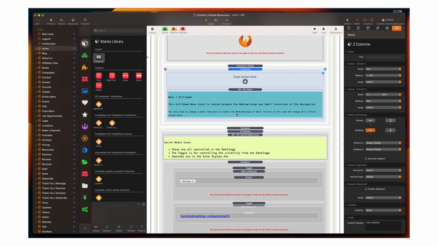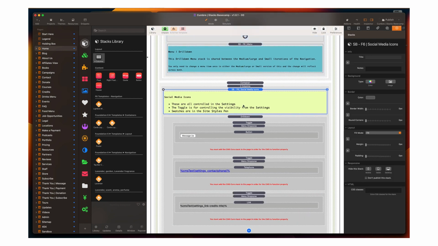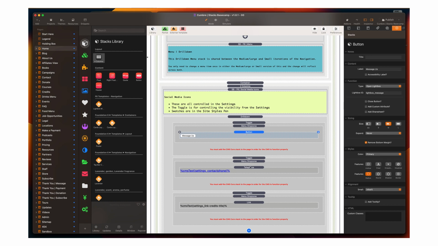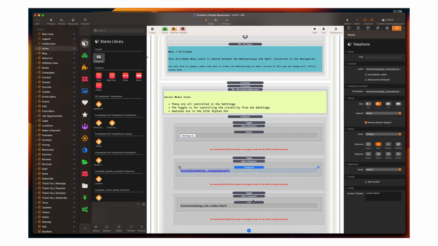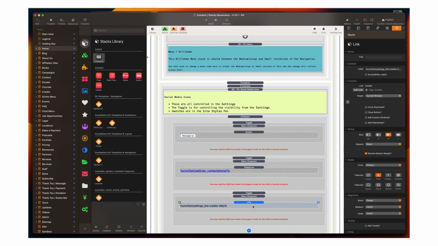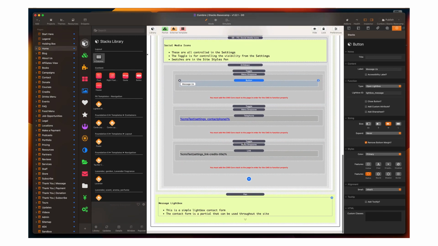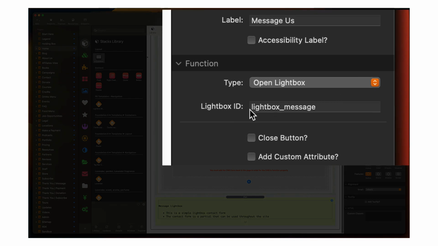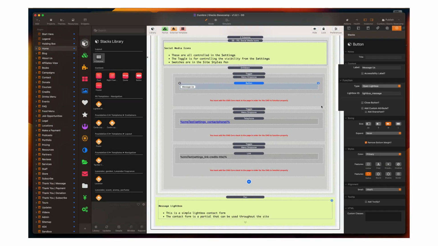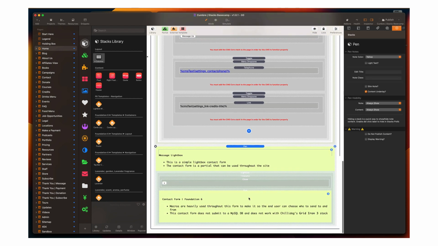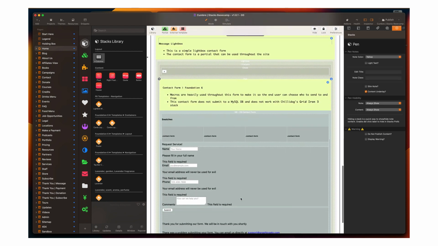And within the medium and large menu we also have a similar setup where there are social media icons as well as our Message Us, contact phone, and credits buttons and links, all controlled with toggles. Both message buttons are set to open a lightbox which is lightbox_message. That lightbox is found within the message lightbox pin. And here is the contact form.